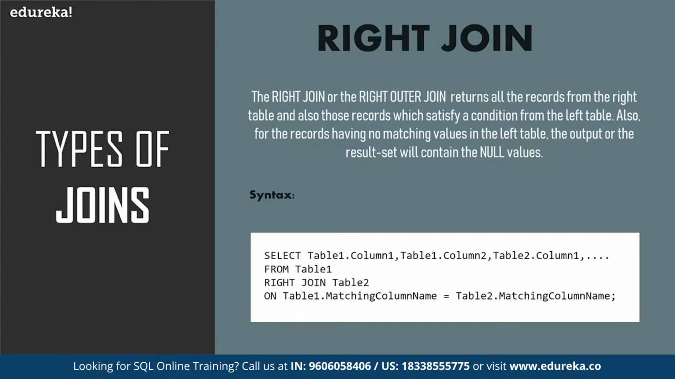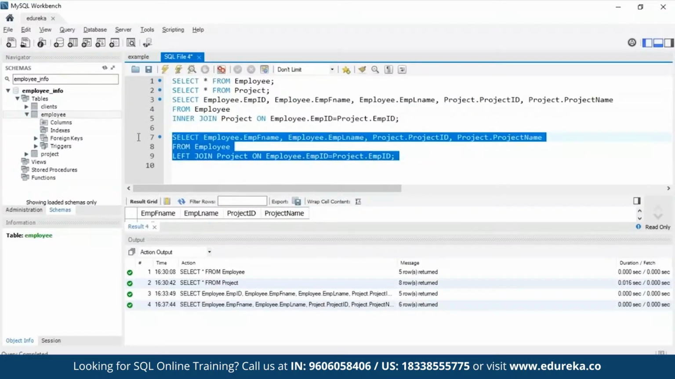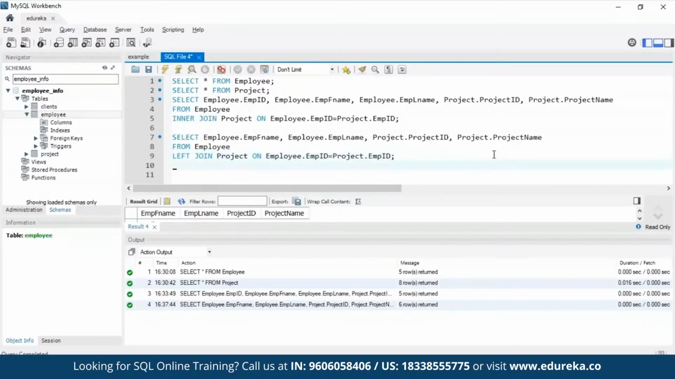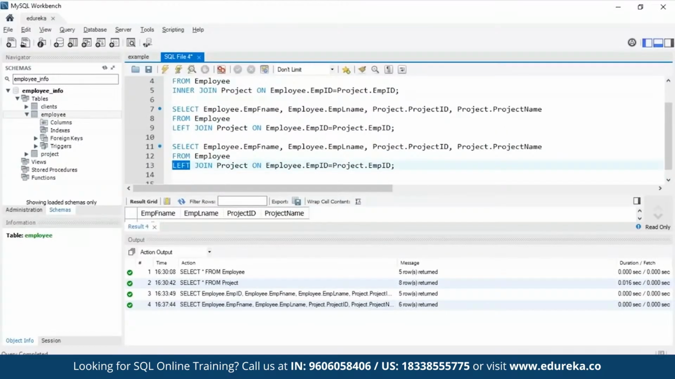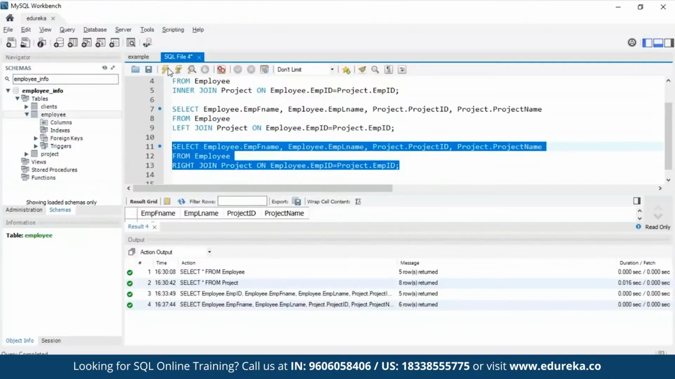For that, we'll again shift back to my MySQL Workbench. Now I'll just copy the query and paste it over here again. Then I'll just change this word to right, so I'll just apply right join. Now I'll just execute this query again.